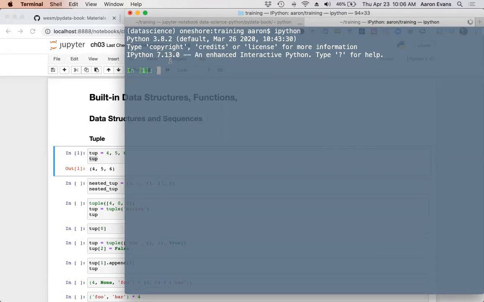So the IPython console extends or wraps the traditional Python REPL. We can do things like this, print hi or hip. Or we can create, as we will, a tuple. So I'm going to call my tuple just t.